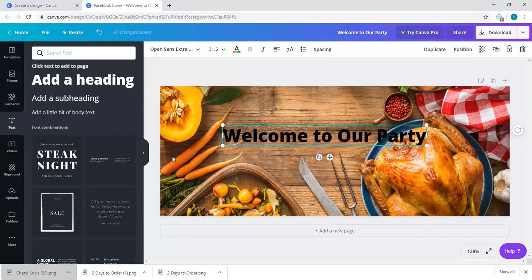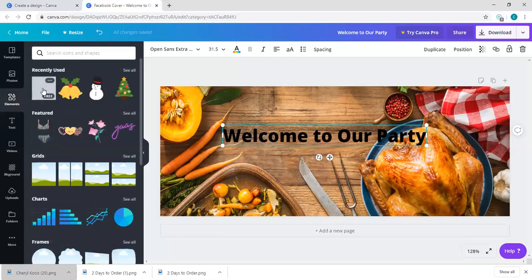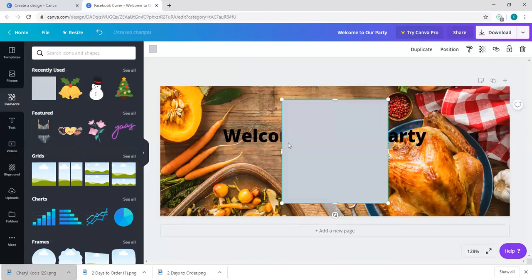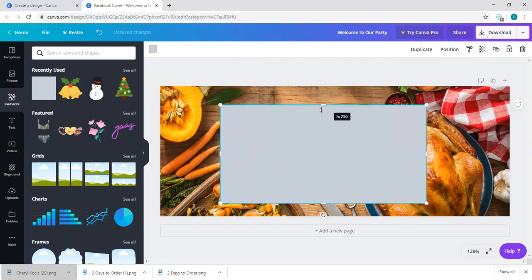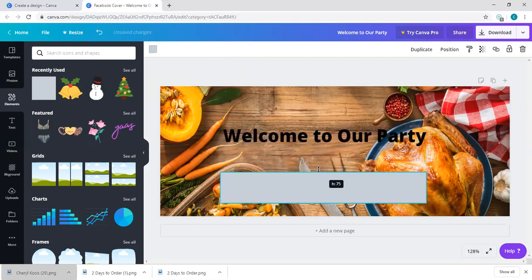So what I'm going to do is make something really cool and fun. We're going to use our square again. So we went to elements. We had it recently used, so I just clicked that. I didn't have to search for the square. So I'm going to stretch this out, and then I'm just going to make it smaller, a little smaller, stretch it just a little more on each side.